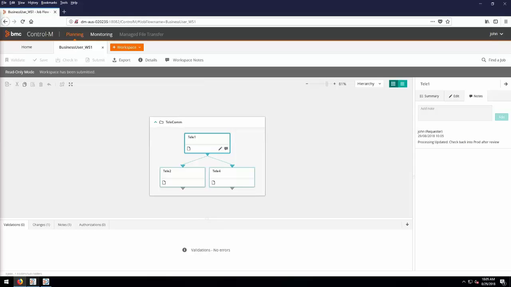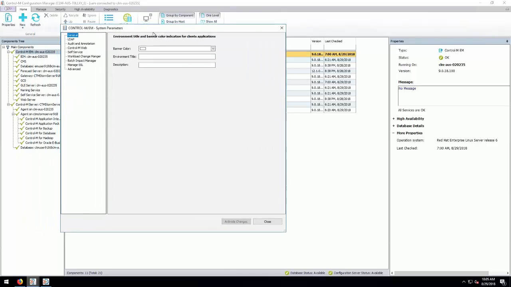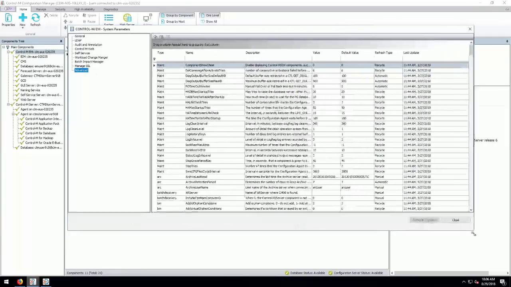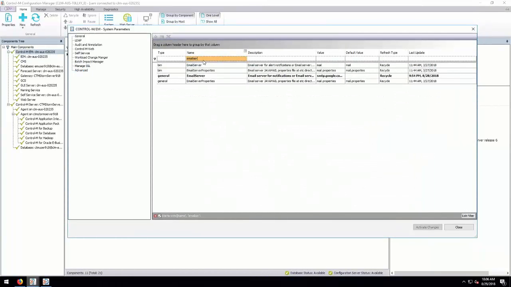Now, typically, when there's a problem with notifications being sent, we usually check the email parameters from the Enterprise Manager server. Here, I'm the administrator logged into Control M Configuration Manager, also known as CCM. I'm going to highlight the EM server and go to System Parameters. I'm going to go to the Advanced tab. Let me expand this for you guys. I'm going to filter by the parameter name, Email Server. I'm going to open up the parameter.